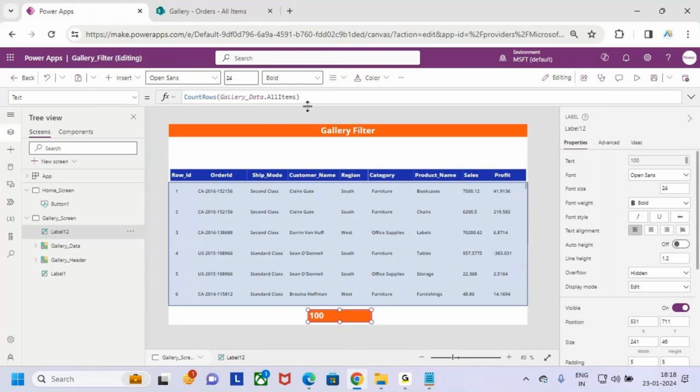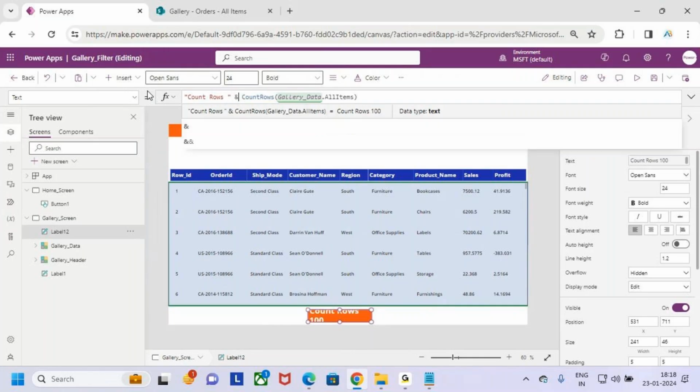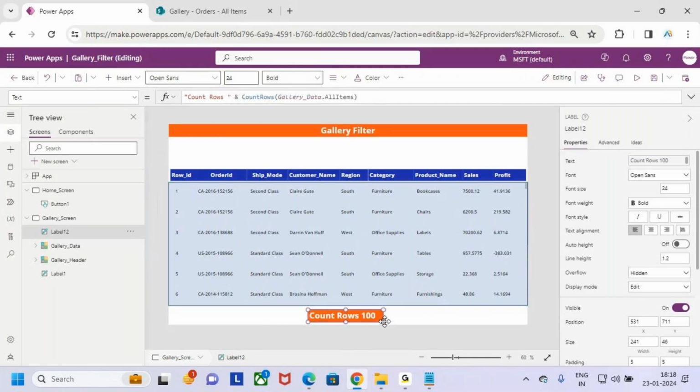So let me keep the text. Before this, I want to keep some text. The text here is Count Rows. So how many rows are there? I want to concatenate this value with this. Let me increase the width here. Now see, the number of rows in this gallery by default is showing the count as 100.